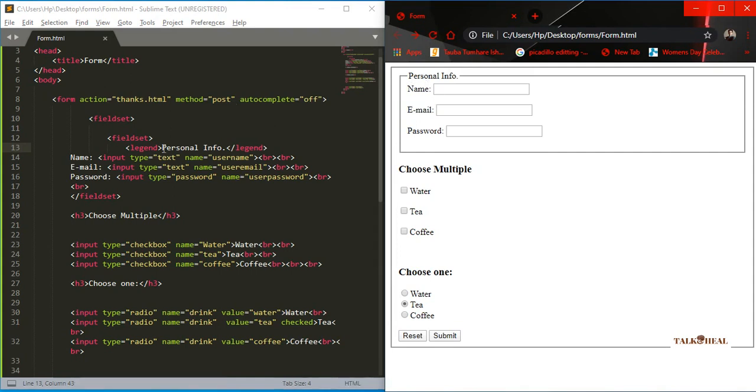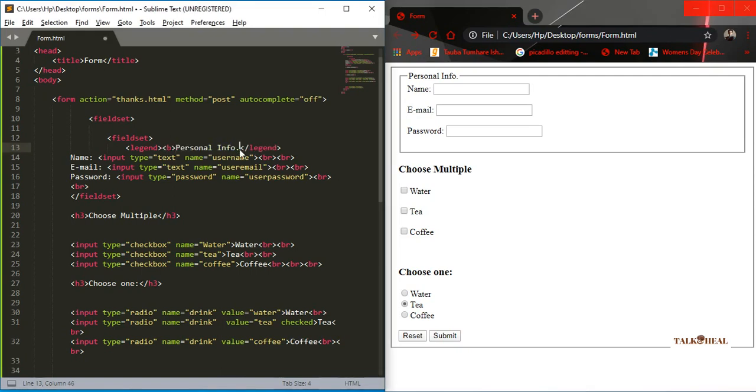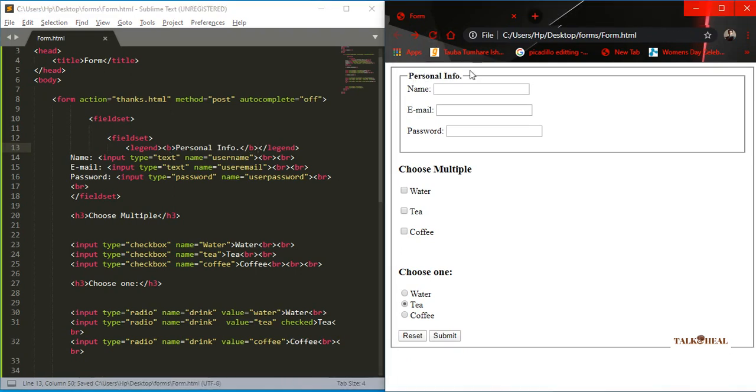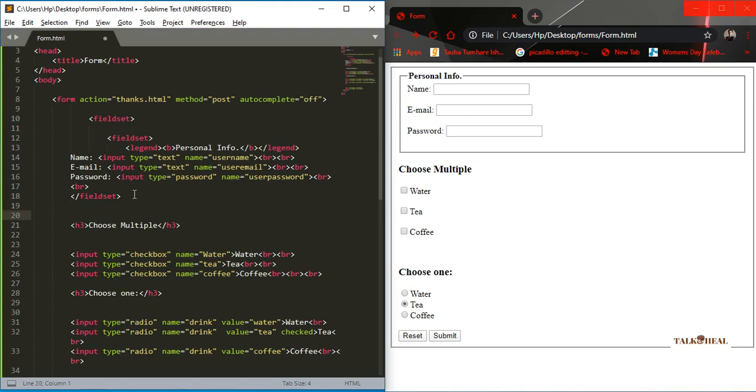If you want to make it bold, you can use the B tag or the strong tag, whatever you prefer. Close it and open it over here, and as you can see, it has gotten bold now. So let's create another section for choose multiple and choose one. We're going to add other field sets over here. I'm going to add a field set right below H3.